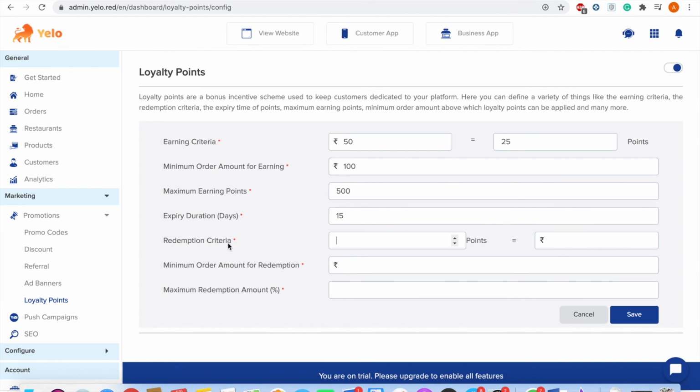And now we can also set the redemption criteria. So we can set that 2 points equal to 1 rupee, and you can even set the minimum order amount for the redemption of the points, and here you can set the maximum redemption amount percentage. So let's just save it.